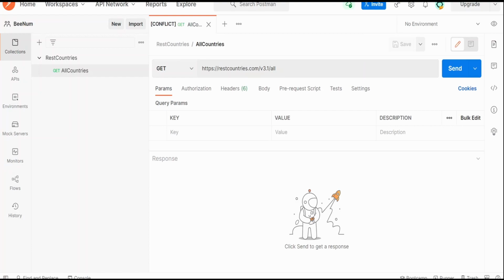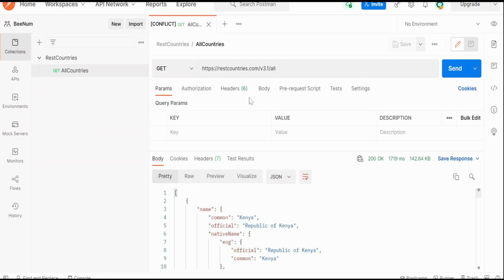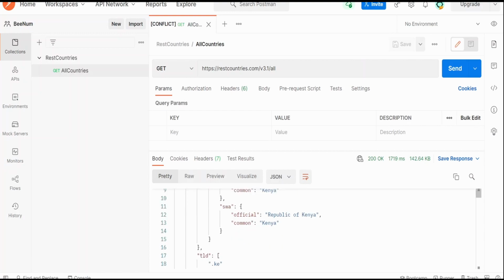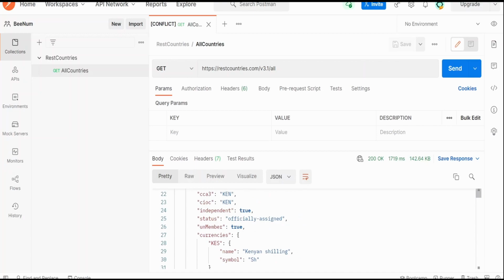Provide this endpoint in Postman tool; you can use Insomnia or any other tool of your choice. Click on the send button. This doesn't require any authentication or any custom headers. If you see the response, we are getting the list of countries. We are going to represent this in a Visual Builder tabular form.